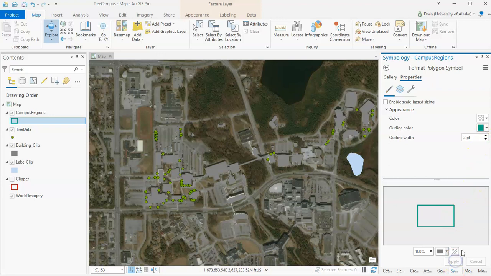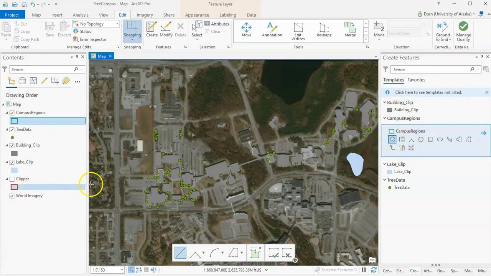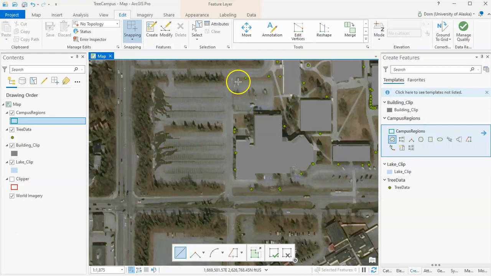Now I'm ready to begin creating a polygon. And you've done this already, but we're going to mix things up just a little bit more than we did in the past. You go to Edit and go to Create, and you go to that campus region and you click on the polygon tool as you did before. And now I'm going to scroll down a little bit closer here, and I'm going to call this region of campus the Campus West Parking Lot. I'm going to make that polygon as I did before. And I'm going to finish that up.